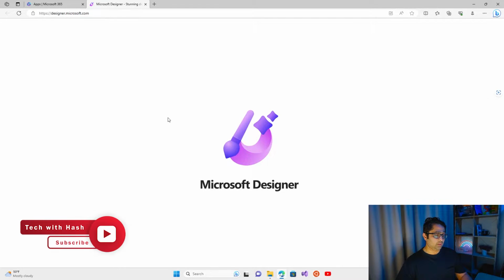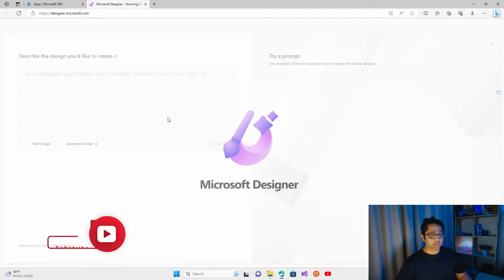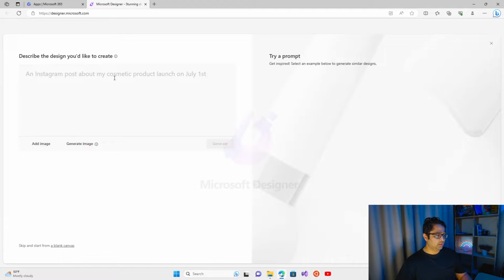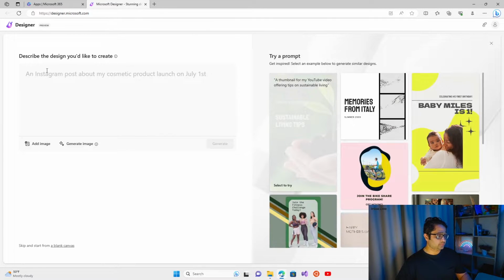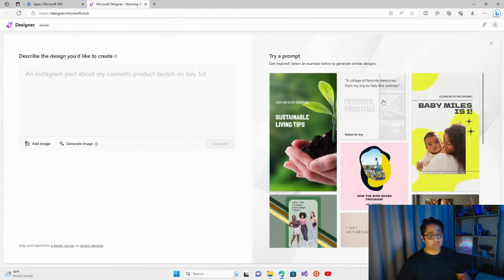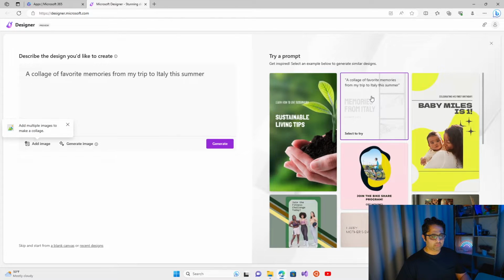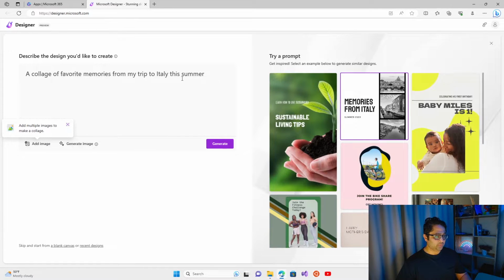It's loading Designer. I should mention that this is a preview of this software, so it's going to be a bit slow. So when it's really slow, I'm going to skip those parts and continue. So over here you can describe what you want to design. Here are a few examples which you can select from. So if I select this, it will populate this text box with that description.